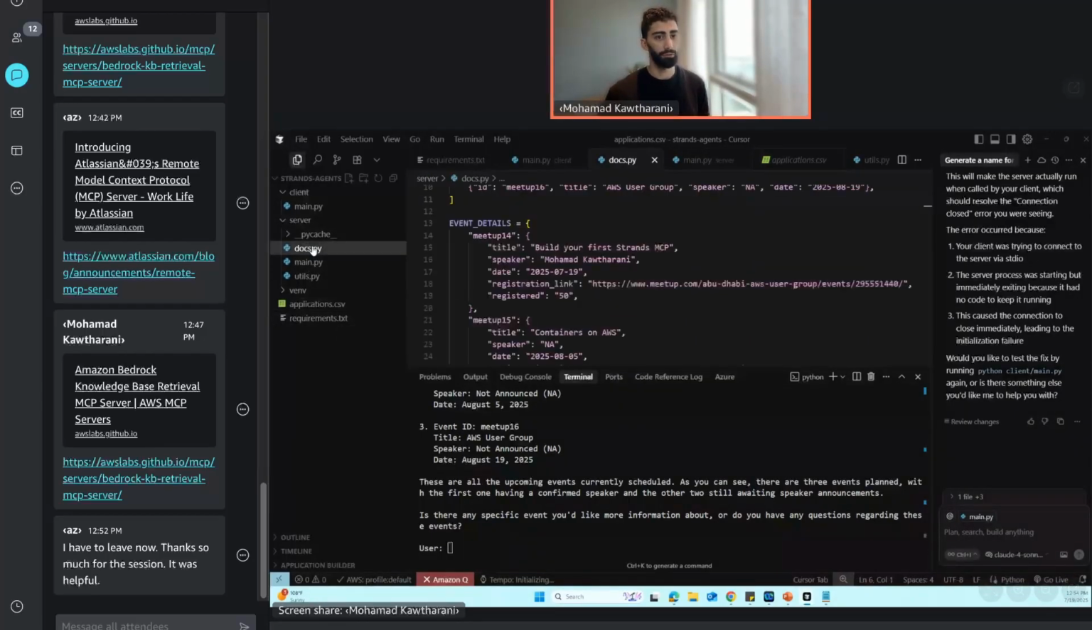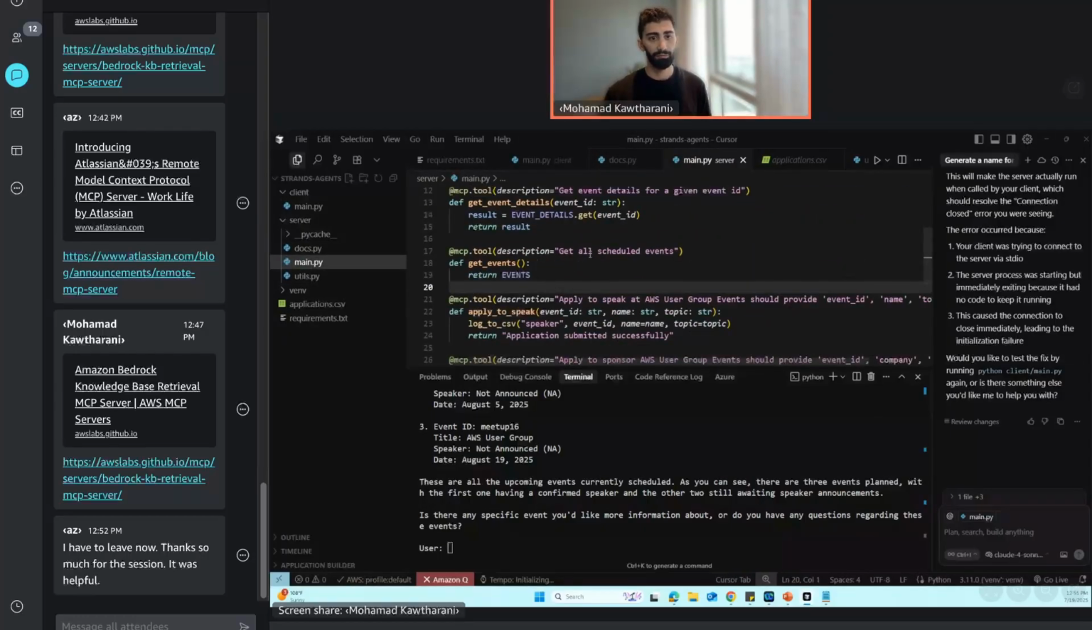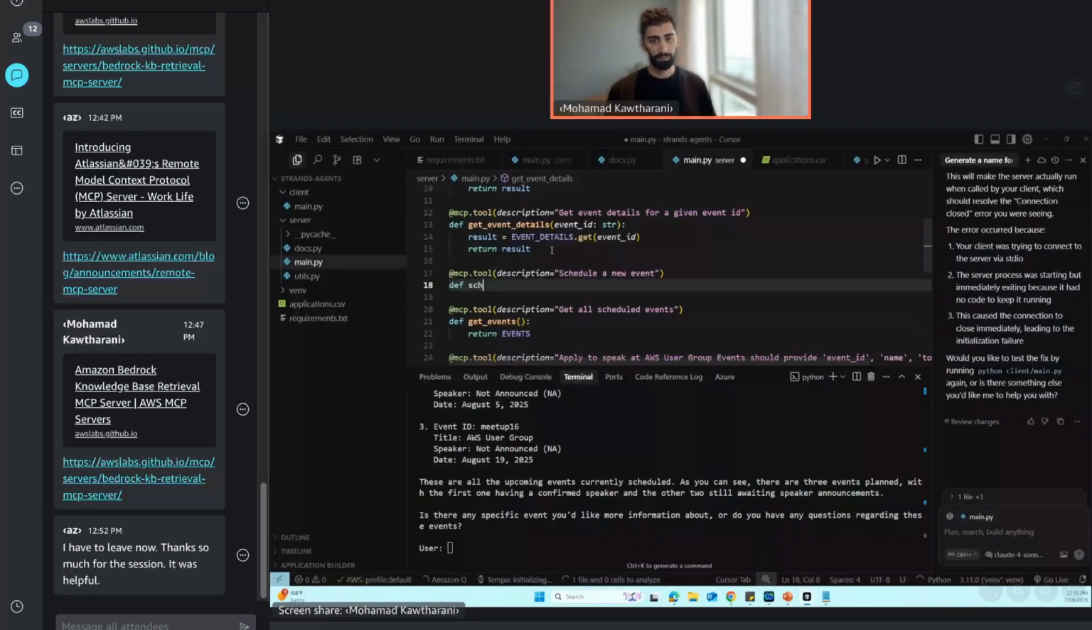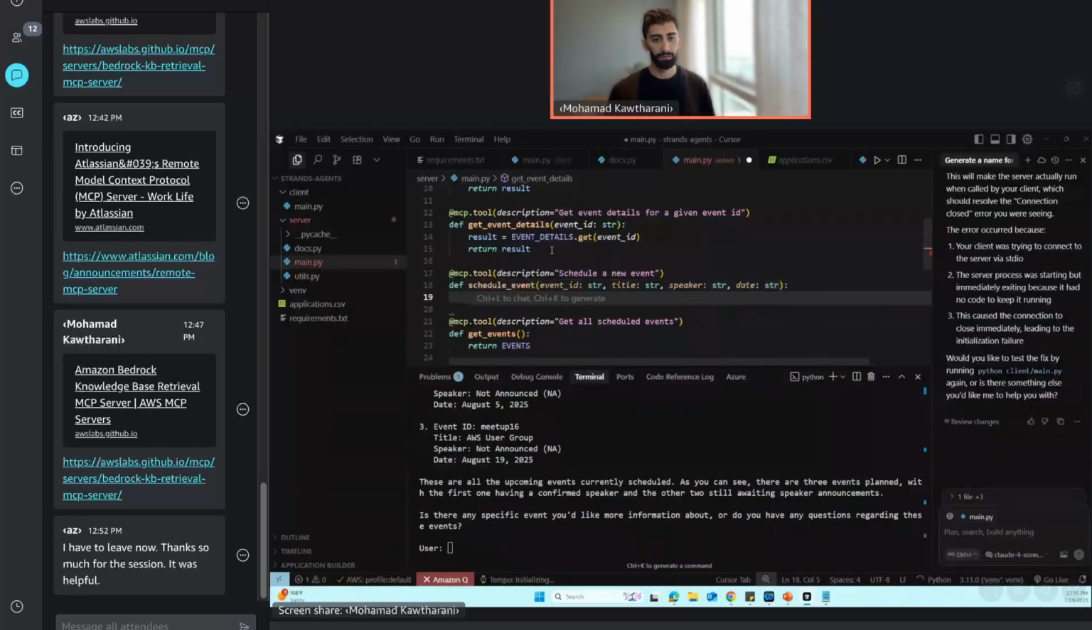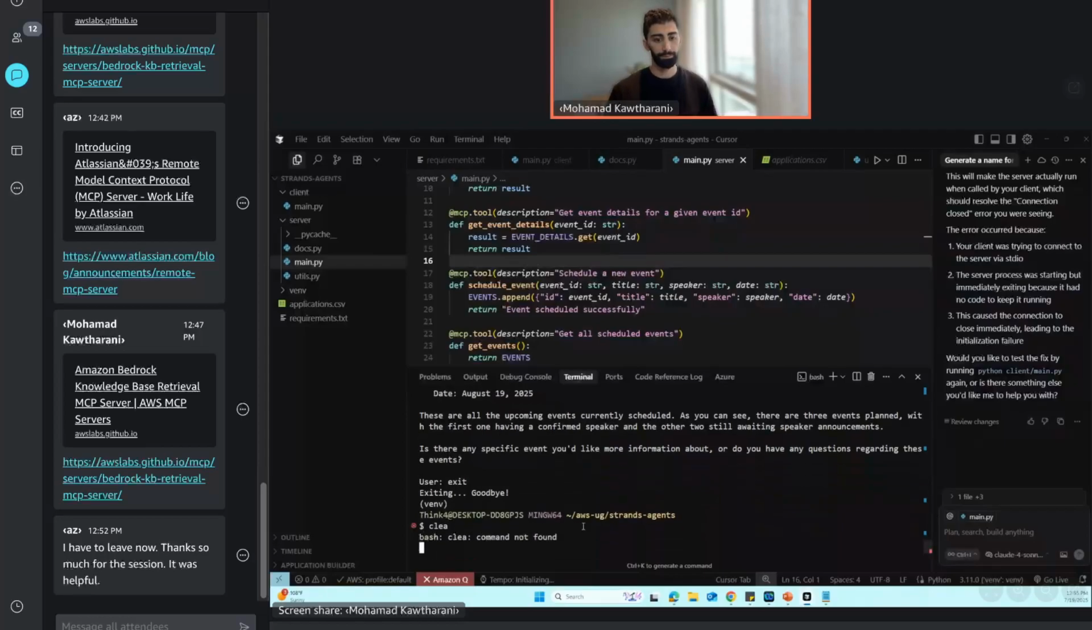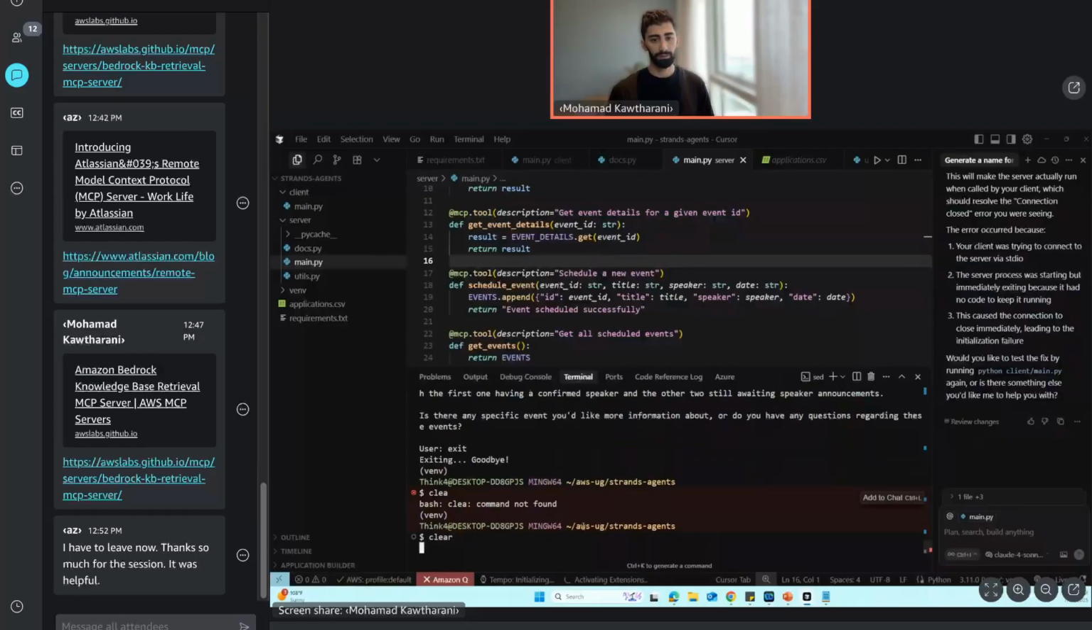And again, we can build this really quick. If I utilize my cursor, for example, this is an event by admin. So mcp.tool, and I would say description equal to schedule a new event, and then let's define schedule event, event ID. Then here it should events.append. Exactly, return event scheduled successfully. Now I have added another. Let's do exit. Let's do clear. Oops, and let's run it again.